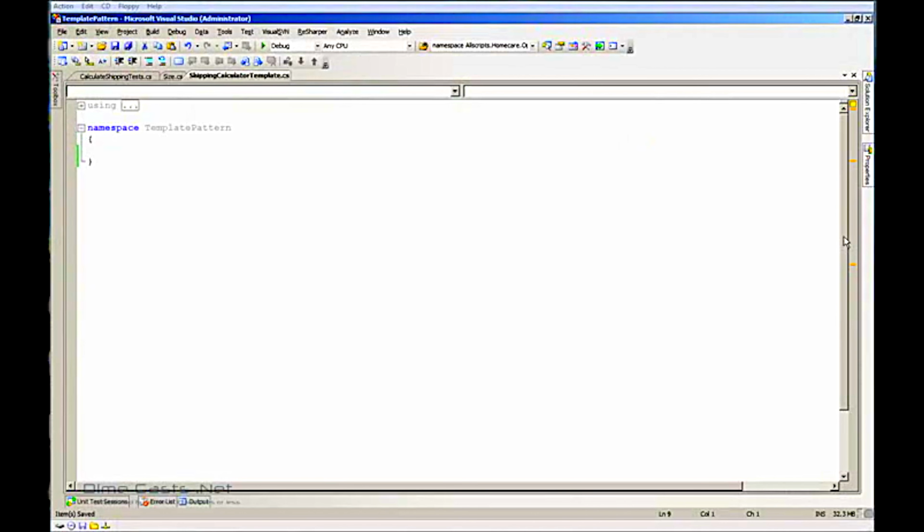Hello and welcome back. Today we're going to take a look at the template method design pattern. This is a behavioral design pattern which allows you to define the structure of your algorithm within an abstract base class and allow for each of the subclasses to redefine certain steps within the algorithm.